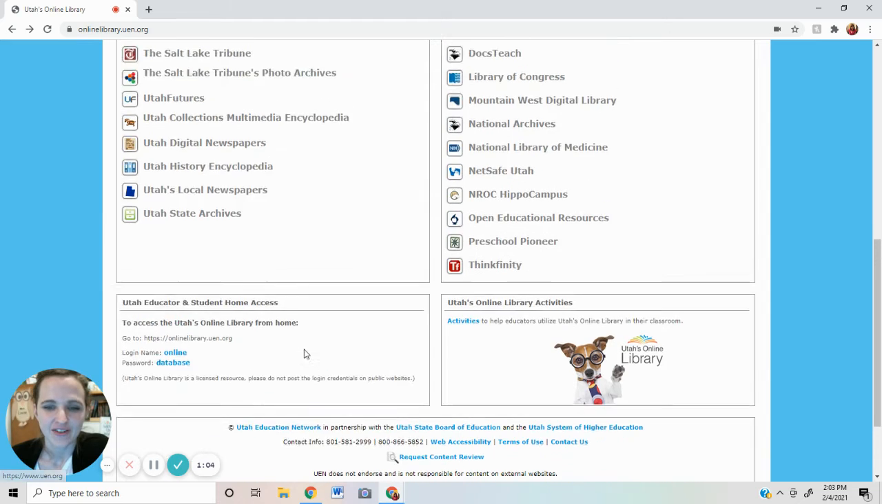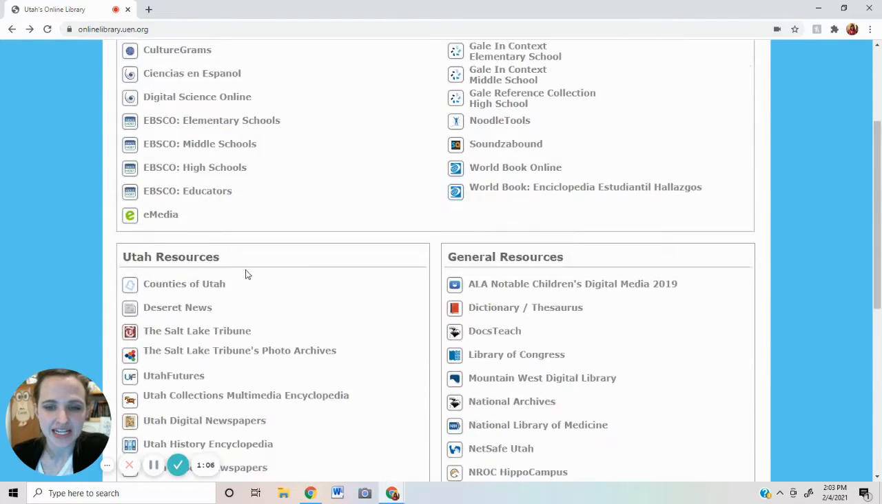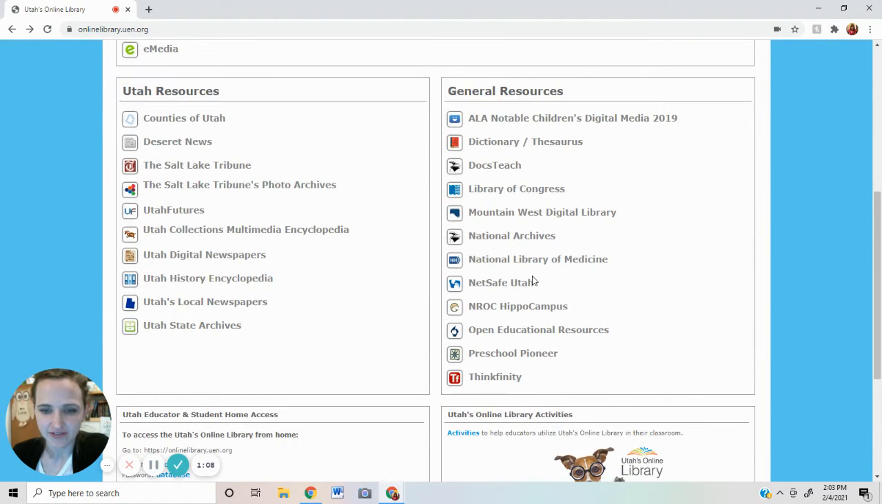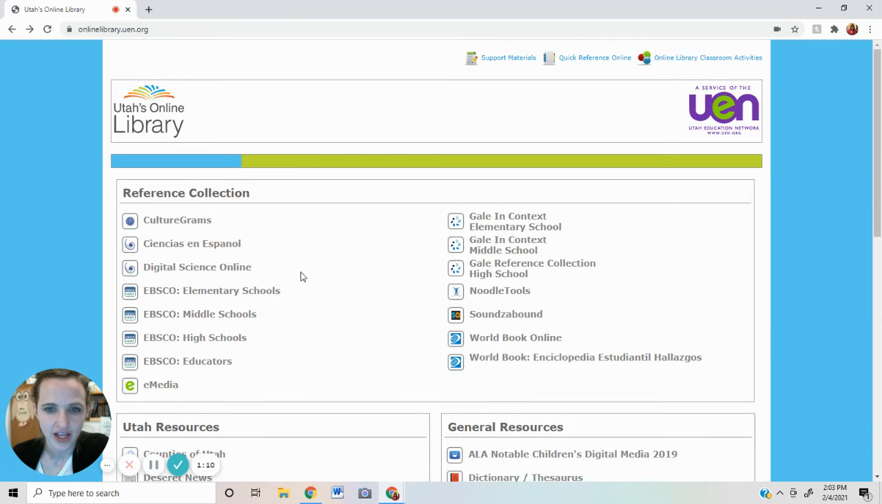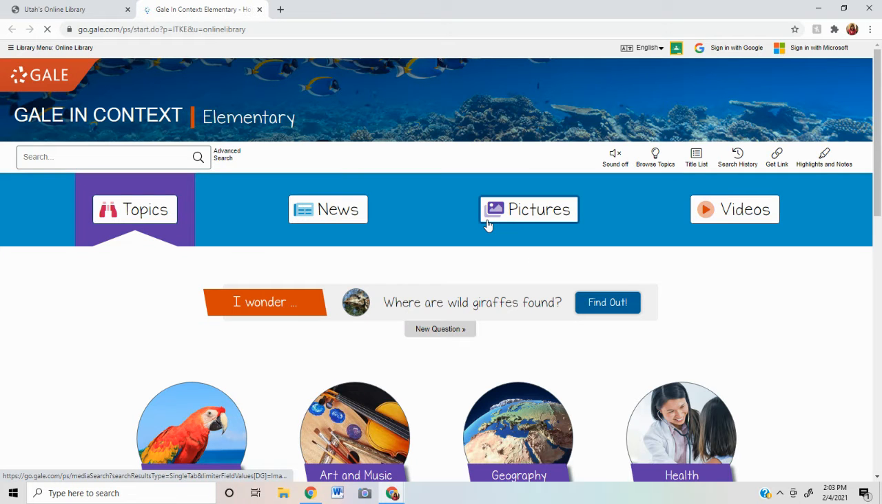From here, there are lots of buttons to click, and any of these buttons are safe, good places to go. But I think the best one for you would be this one, Gale In Context: Elementary School. It's the top one in the second column. So at the very top row.